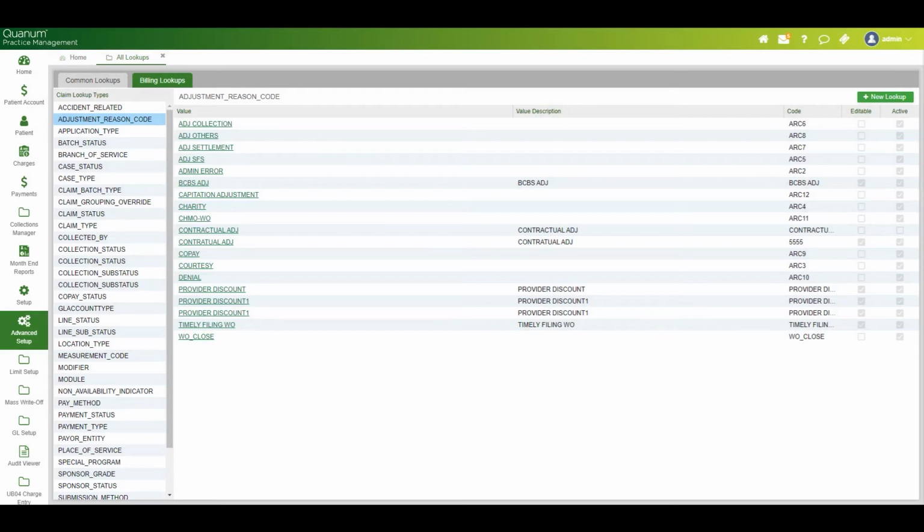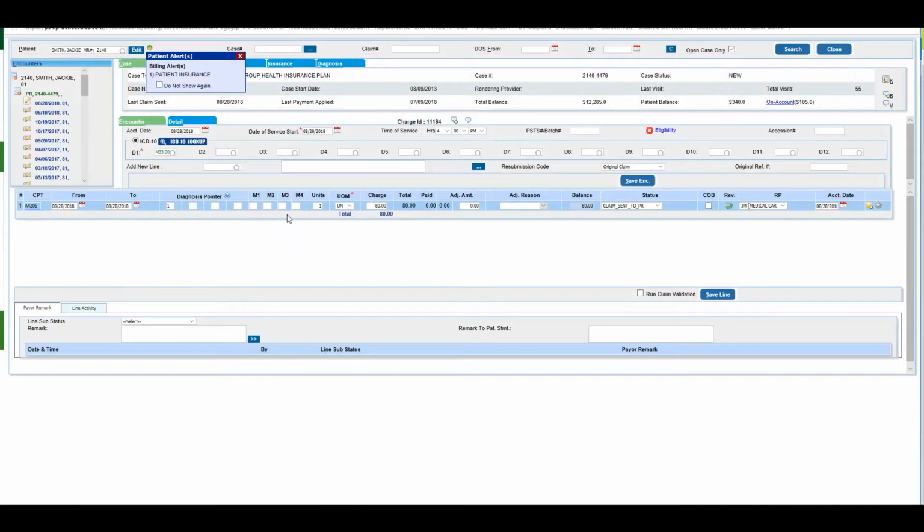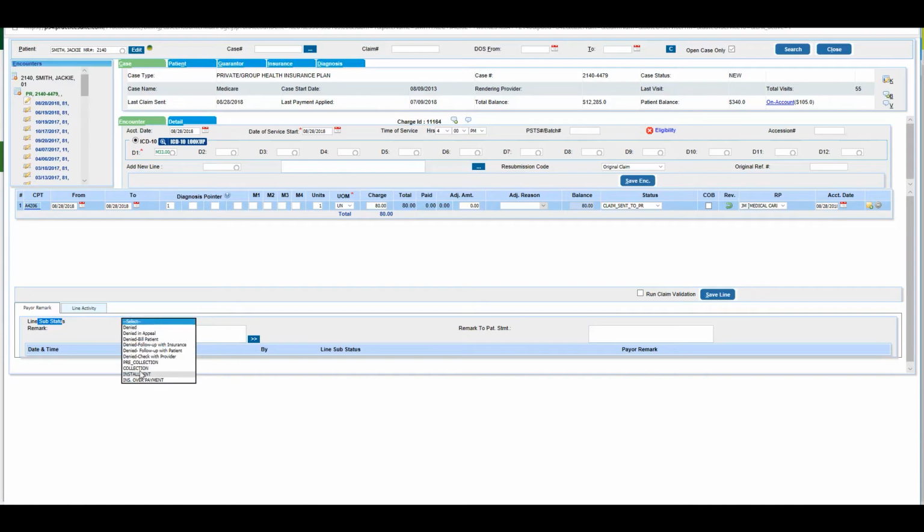Next, we're going to look at how you can add additional line substatuses. Line substatuses are typically used for reporting purposes. So let's say you want to classify a line with a particular status, you can use the line substatus for that. So you can see there's a drop down here for line substatus. Some line substatuses are auto-defined. For example, when you're posting denials, you would need to use the denied line substatus. That's from the payment posting screen.